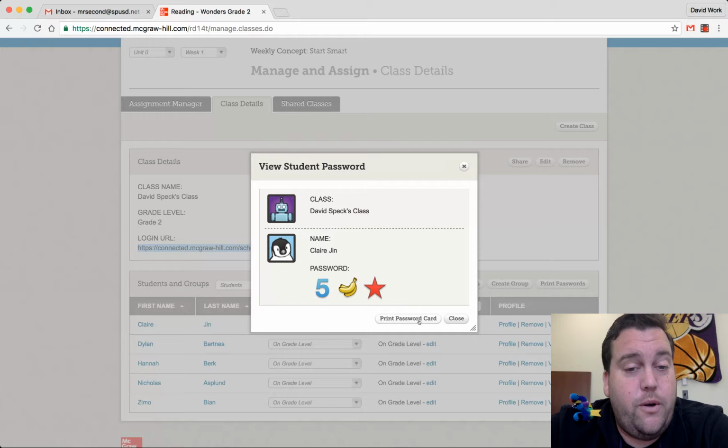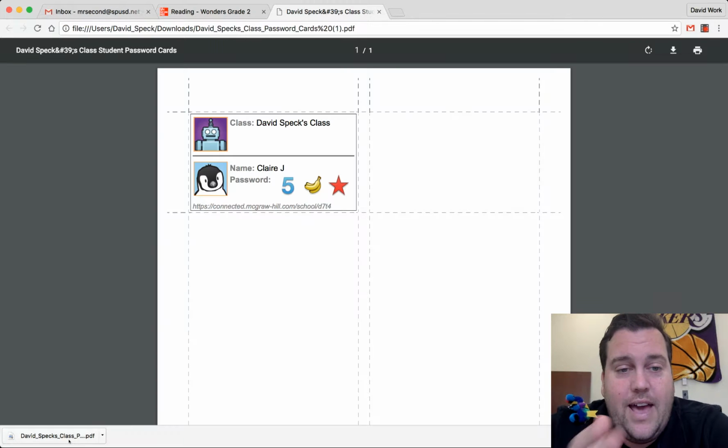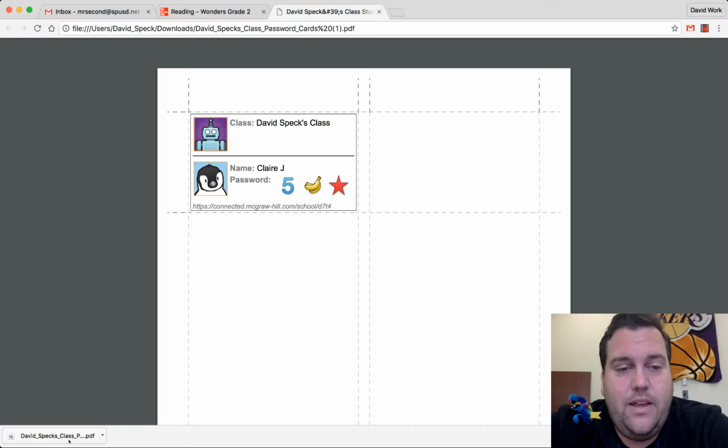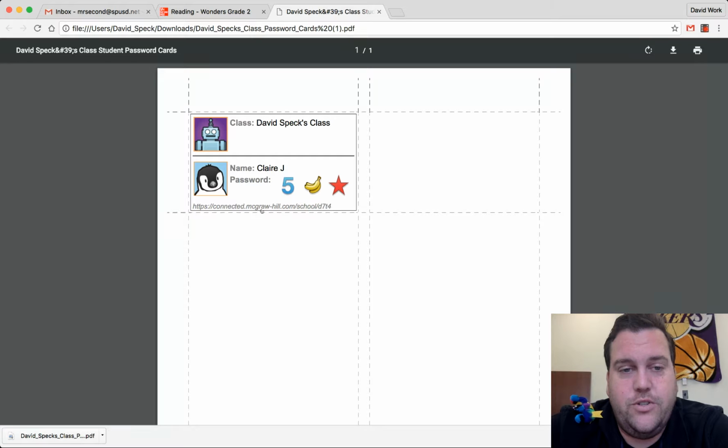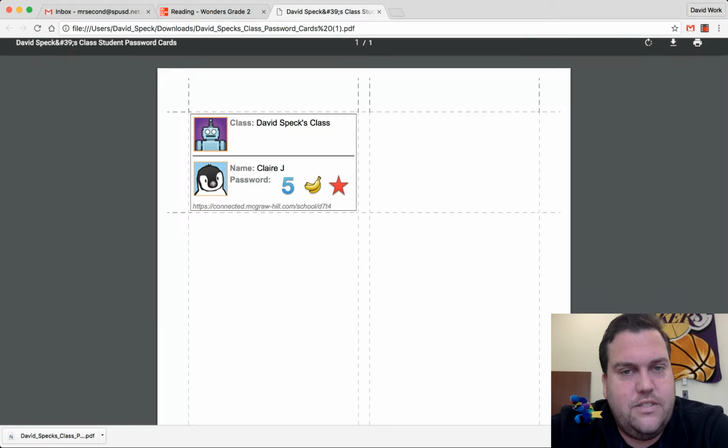I can also print her a password card. If I click on that and I open that up, the password card has my class name on it, and it has her little password, 5 banana star, and it also gives her the website to go to. So now they couldn't go on the Elementary Weebly site and click. You would actually have to have them go on, type this in the first time, type it in for them, and bookmark it somewhere so that they can log in. So that's the only piece of it, is having to bookmark all of these classes.